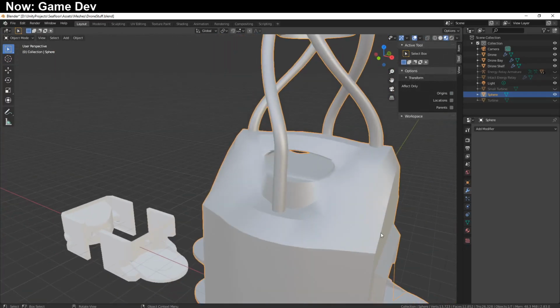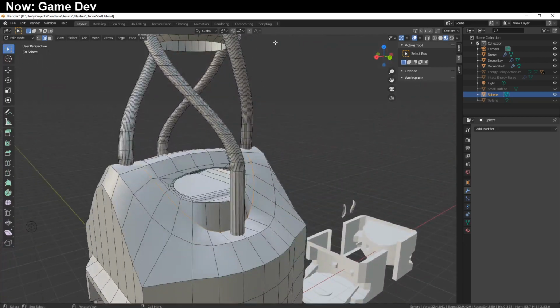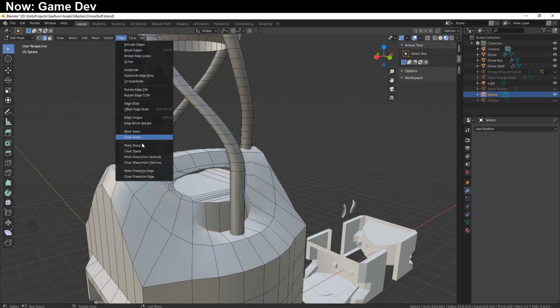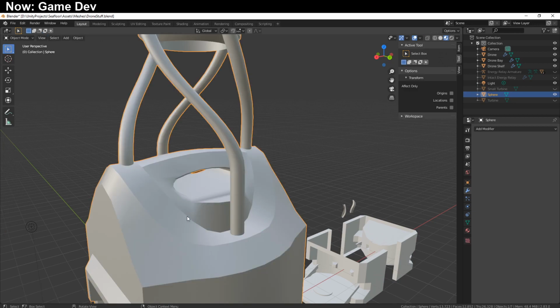Yeah. Now what we want to do is do some creasing. Just UV mark as a seam? No, as a crease. I want a seam. There it is. Mark sharp. There it is. Add quick favorites. Mark sharp. And we'll just repeat the process. Mark sharp.